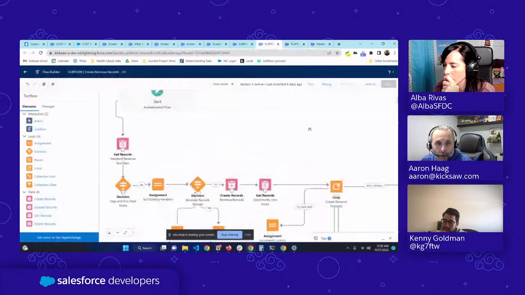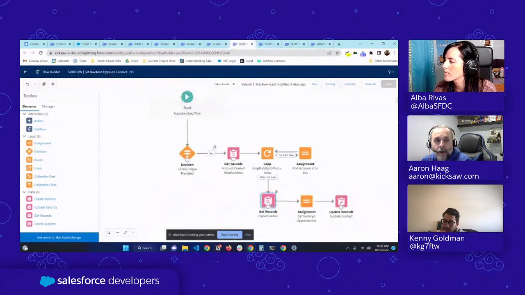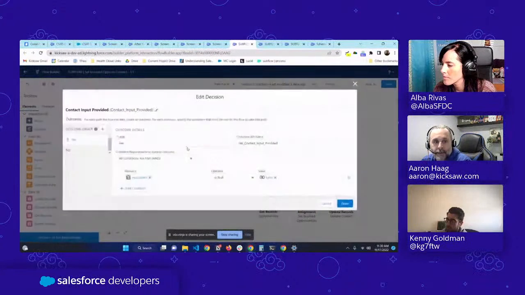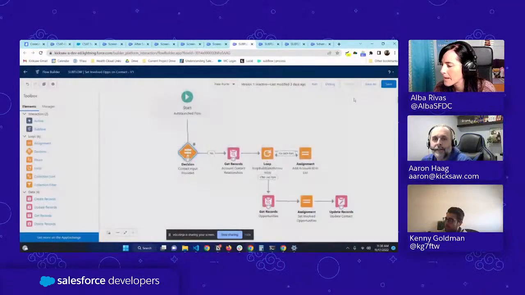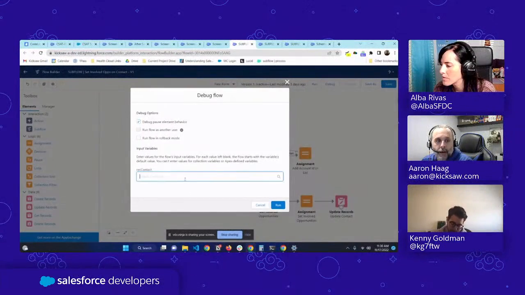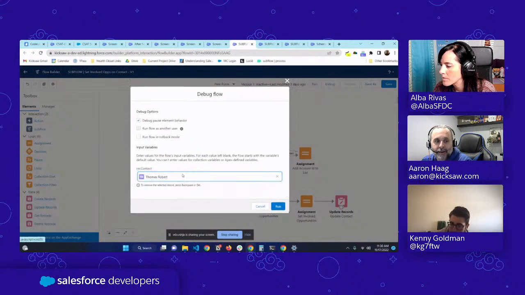So if we come back to the subflow that I wrote now, you see there's no loop within a loop. There is one loop, so we get all of the account contact relationships for this, and this flow accepts a contact, right? And here the debugger of Flow really shows off, right? So we can debug it, and the last contact we look at comes up, and we can select them. We can choose to run the flow in rollback mode or not.